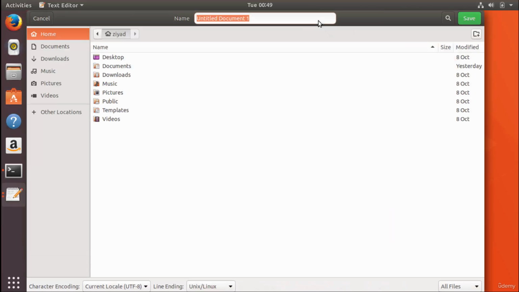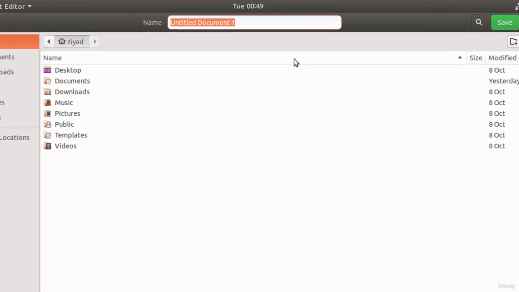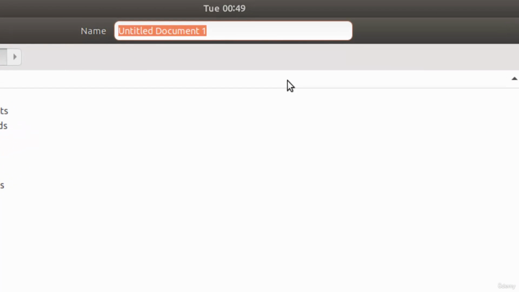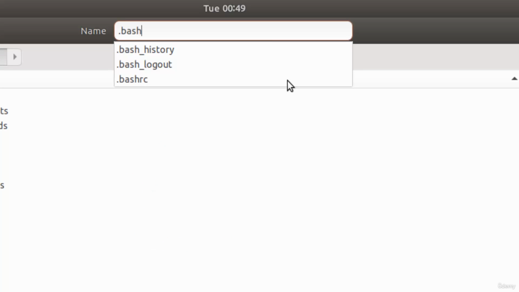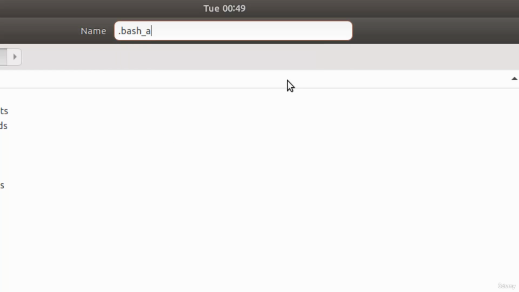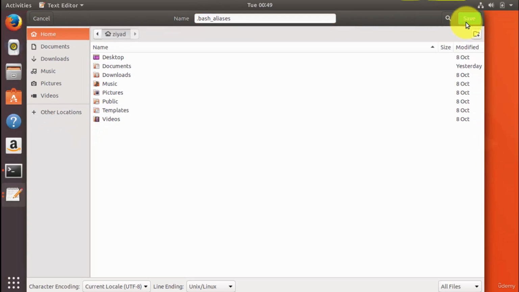I'm going to click Save, and in my home folder I'm going to type a file name that needs to be spelled exactly the way I'm going to tell you. First of all, you type a period or full stop. Then you type bash, B-A-S-H, all in lowercase, then an underscore, then aliases, A-L-I-A-S-E-S. So that's bash underscore aliases with a period or full stop at the beginning, everything in lowercase, and then go ahead and hit Save.